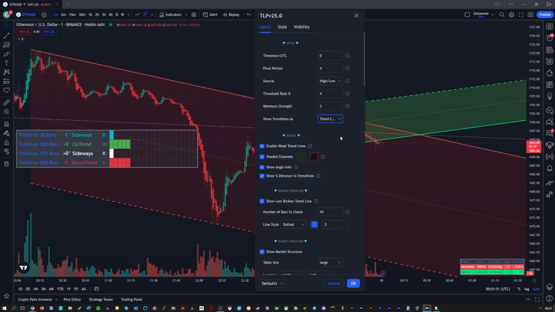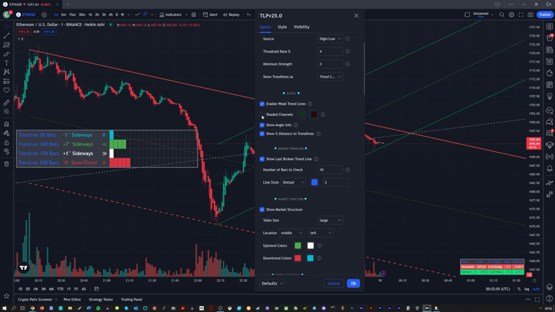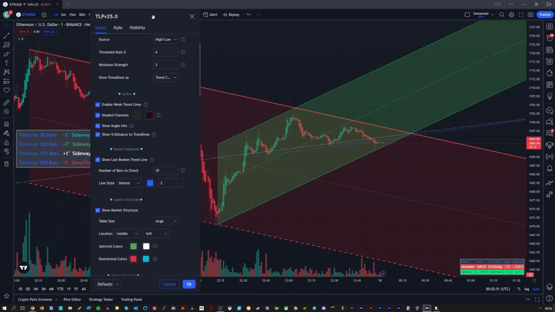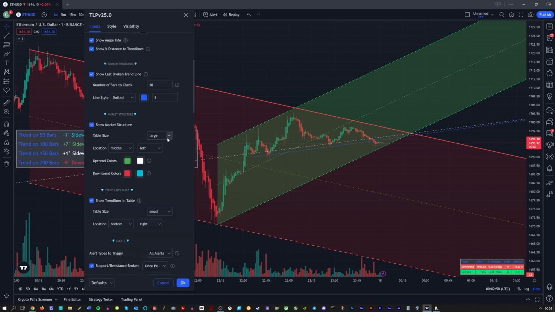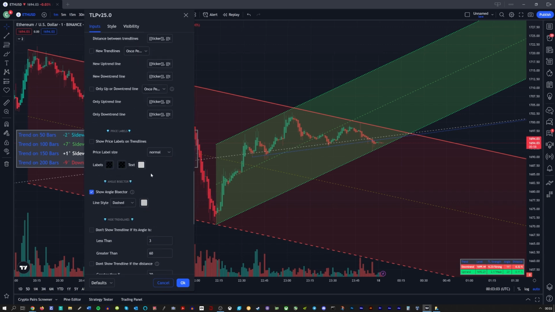Okay, keep moving down. On extras, enable weak trend lines. That's pretty self-explanatory. If you want to see the weak ones, enable it. Shaded channels, you can shade or not shade the channels. Colors are here, and you can also change the opacity again to make your screen a bit more readable no matter what monitor or device you're viewing on. Okay, let's move this over. Show angle info and show distance in percentage to trend lines. Well, that actually relates to something we've got just coming up after all of our alerts.